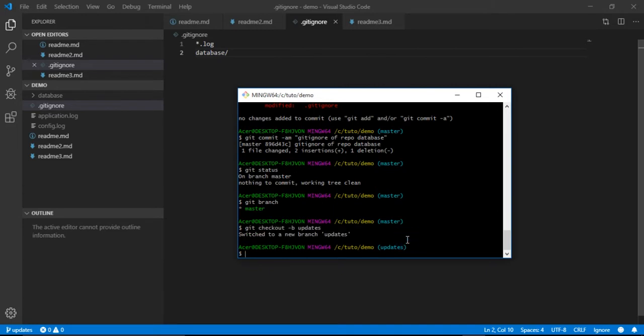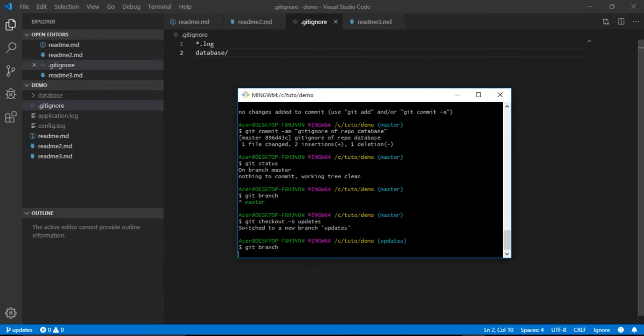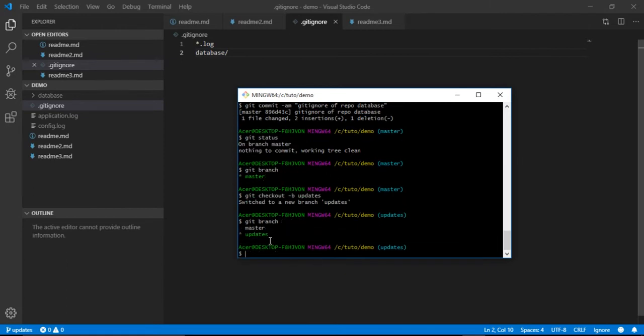To see all the branches we have, we use the command git branch. It shows all the branches, and for the moment we have just two, master and update. The one we are in is shown in green, update.